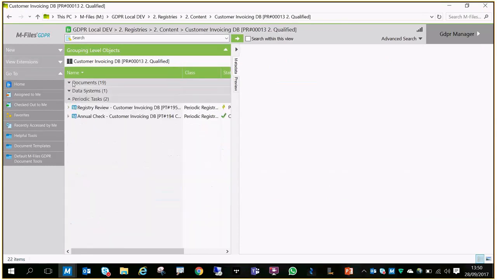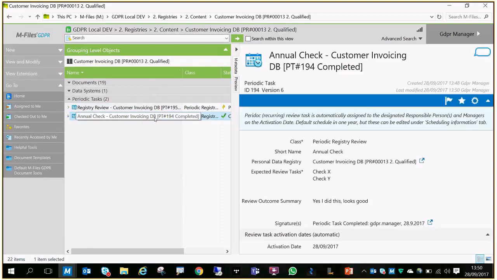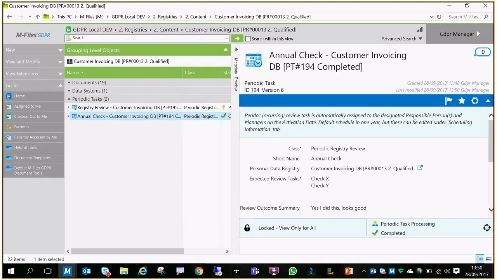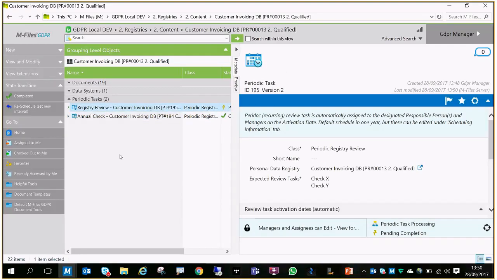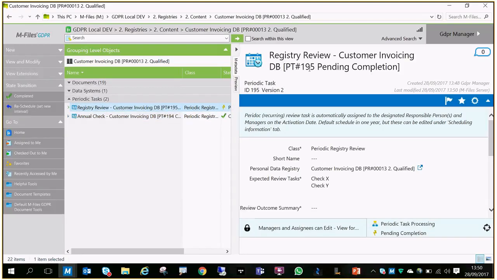And now one task is completed, and you notice, so this is the completed review task, and once it's completed, the system generates the next review task. It's already pending completion because I chose the ridiculous date settings that we check this system every day, which you probably wouldn't do in real life, but you get the idea.